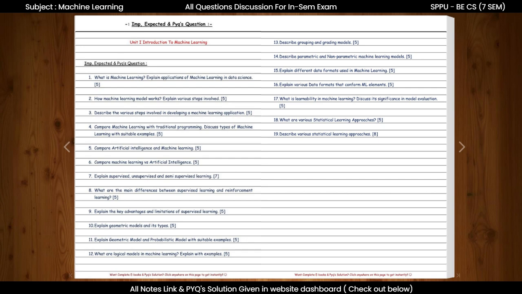For example, a rule-based system that says, if the temperature is above 30 degrees and the humidity is high, then switch on the fan. These models are very useful when the decision-making process can be expressed clearly using logic.